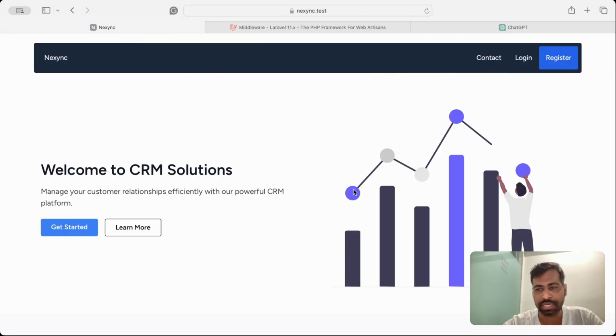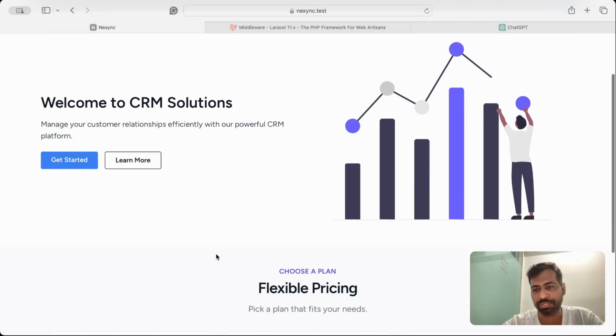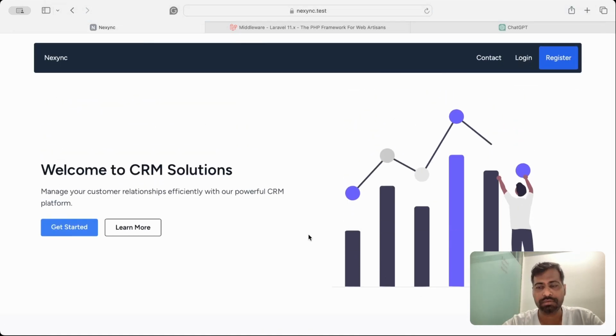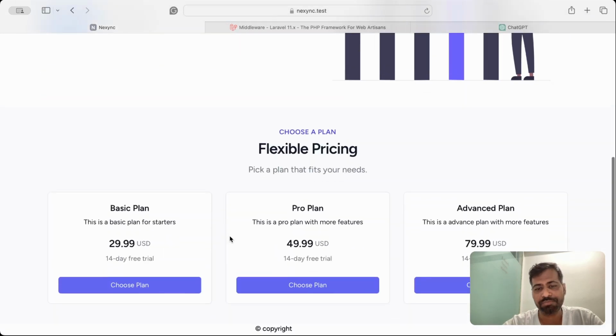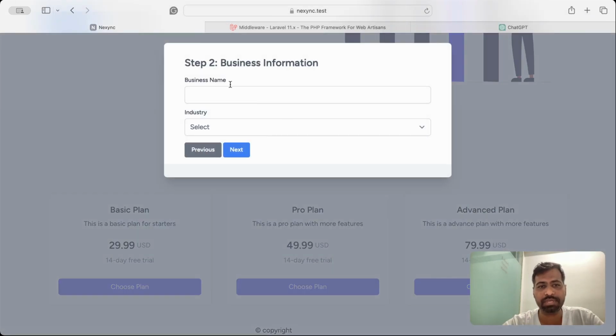So we are getting redirected to register, so basically the home page. If I again go to register, it's already logged in, so it's coming back. If I go to login, it will again come back to this home page only. But once he comes back to this page, we have to show this particular Livewire modal.